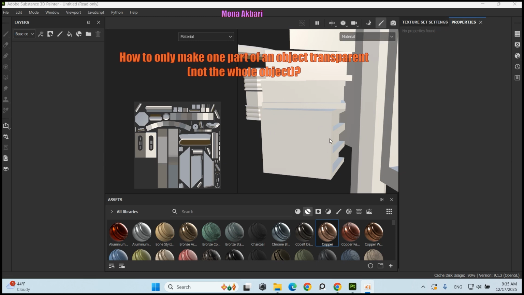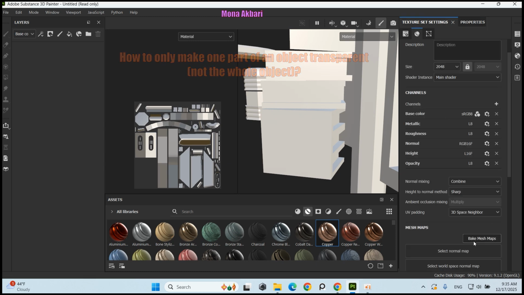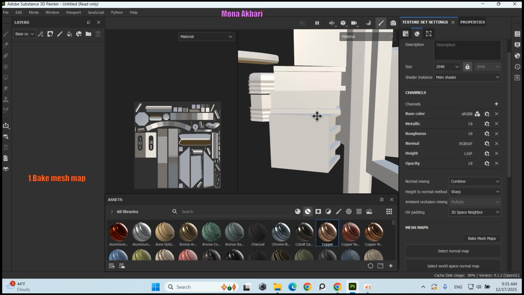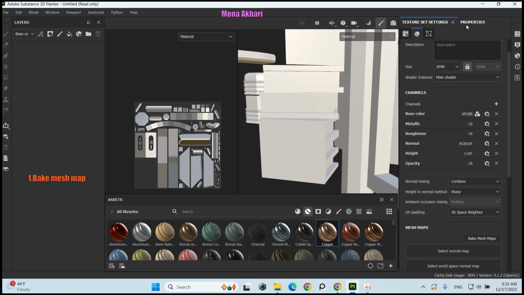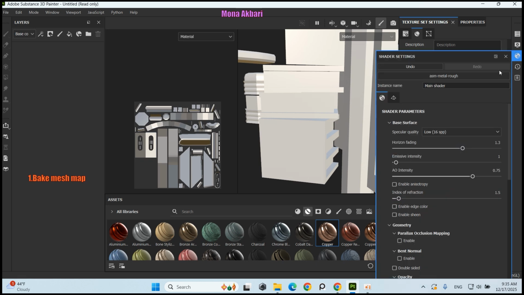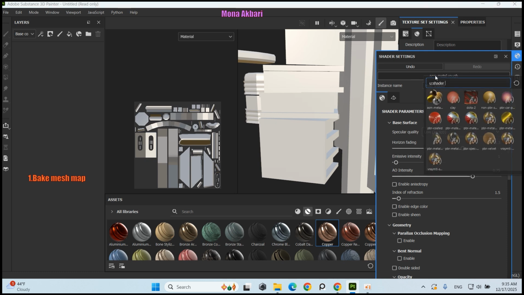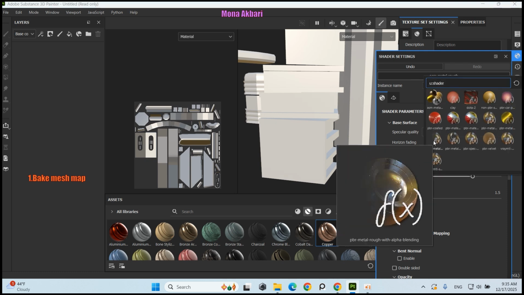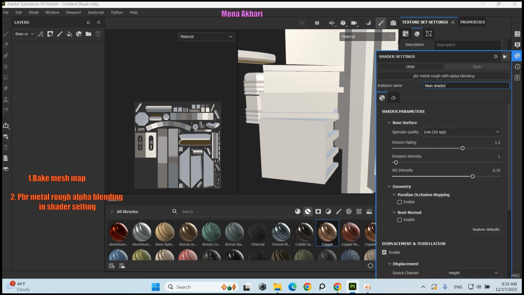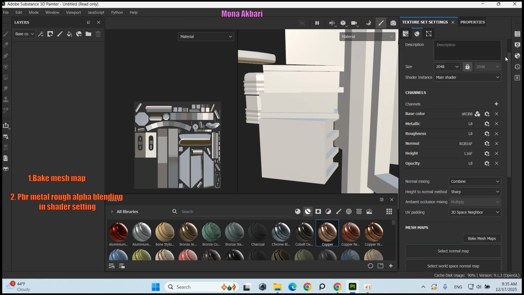When you open your OBJ or FBX, don't forget to bake mesh maps. And after that, you will go to shader settings, and in this part, instead of whatever is here, click on that and choose PBR Rough with Alpha Blending. After choosing this as your main shader, in texture set settings, add the opacity in channels.